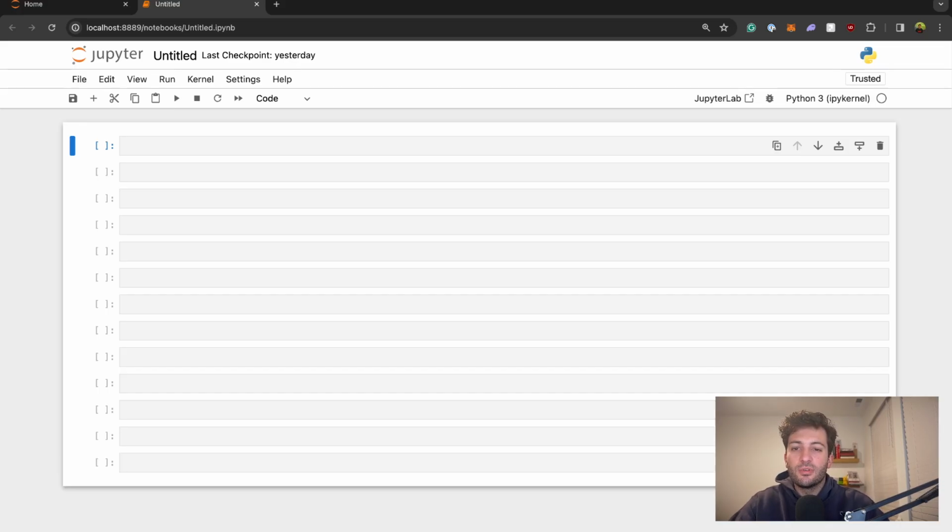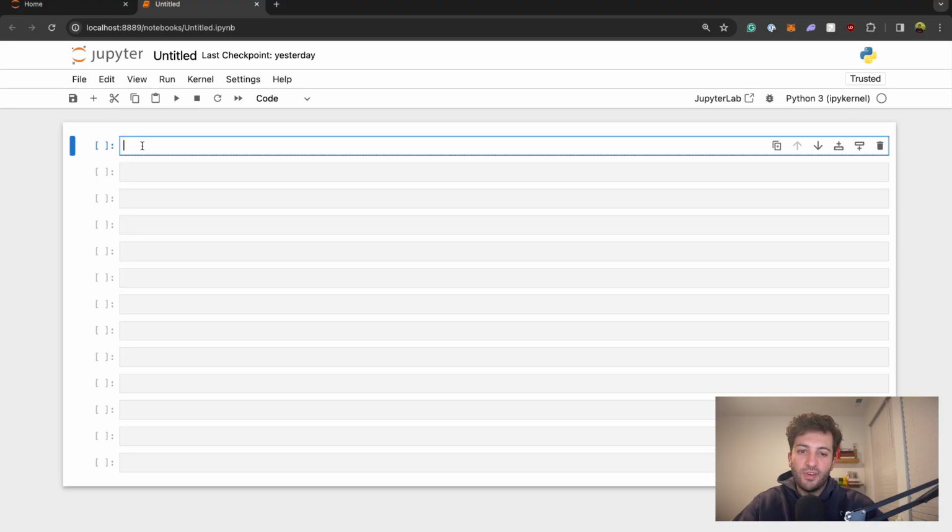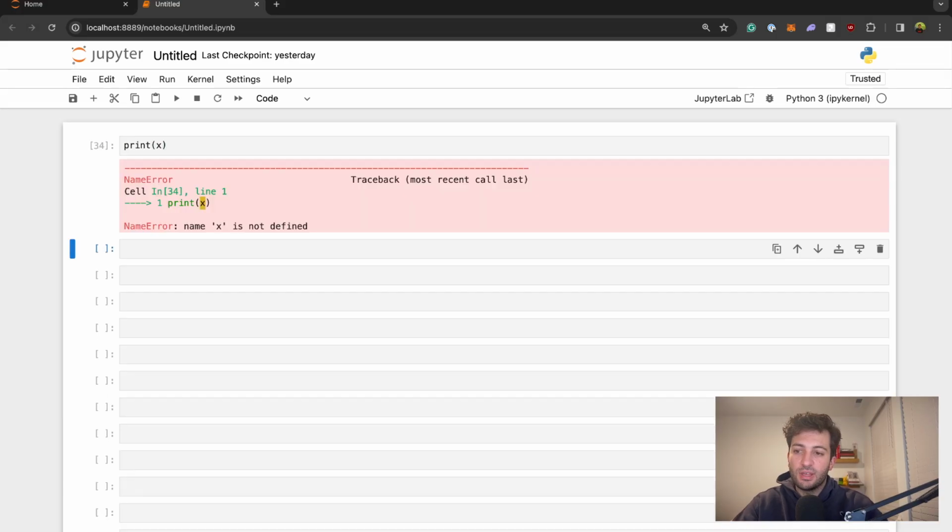But before we actually get into the try and except, let's learn how we can read error logs in Python. So if we go right off the bat, we haven't defined any variables. If we just say print x like this, we're going to get a name error. So we're going to get this error that pops up.